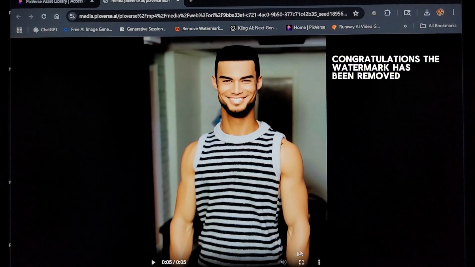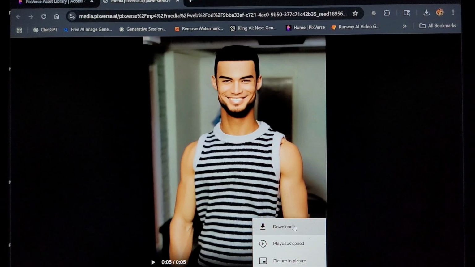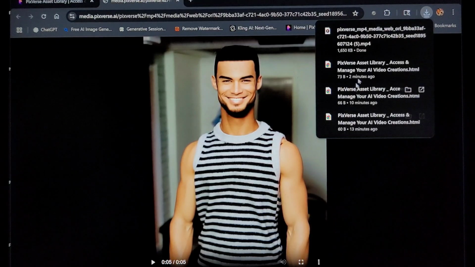In that area, just click on the 3 dots, lower right hand corner, to download it. Just go to the download file and open it.